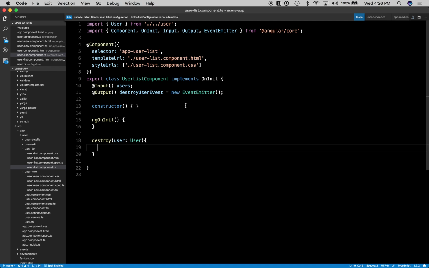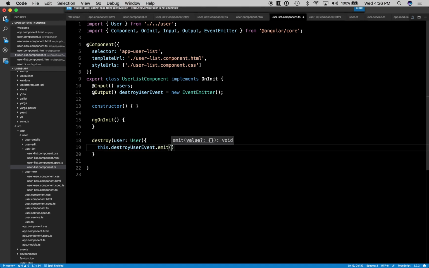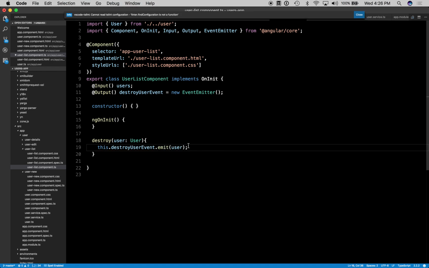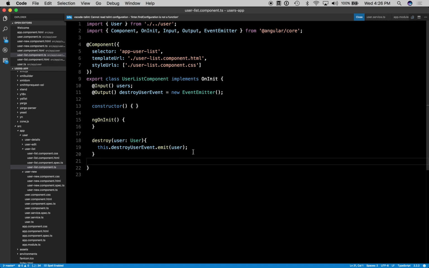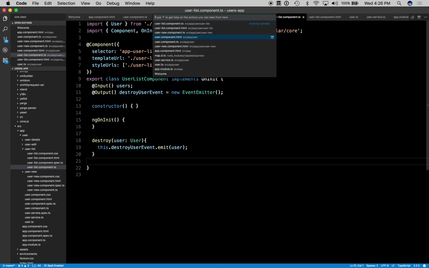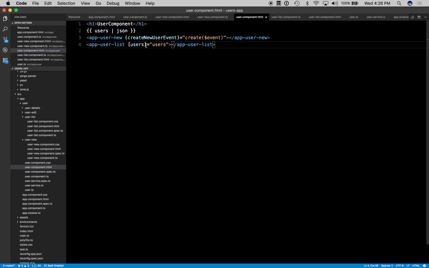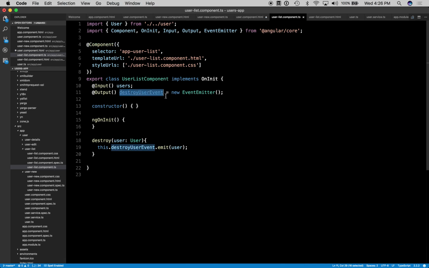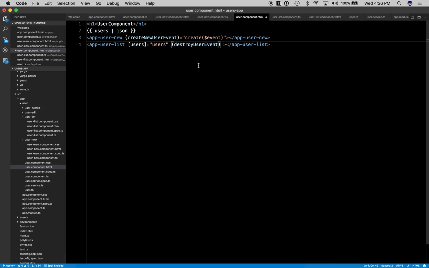So on the destroy method, let's call the event, so this dot destroy event, let's pass it, dot emit, and let's pass it the user we want to destroy, which was passed to the parameter. So if I look on the outside of this component, if I go to .html, my list needs this to pass in the users, but now it needs also an event, which, what did I call it? I called it destroy user event. So from the outside, I'm going to have an event called destroy user event. I'm going to have something called destroy within now the component itself, and it's going to expect to pass in the event that I passed into it.